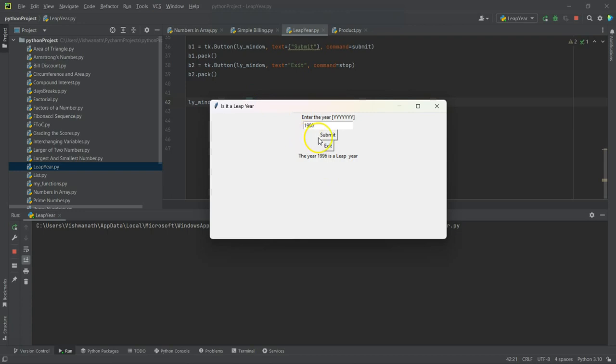1900, submit, is not a leap year. 2020 is a leap year. Let's say 2019 is not a leap year.